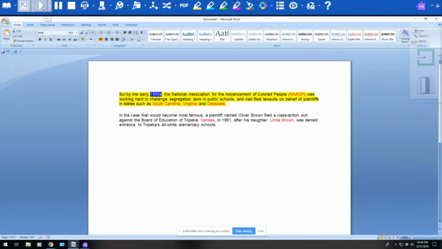But by the early 1950s, the National Association for the Advancement of Colored People, NAACP, was working hard to challenge segregation laws and so you see how that works.